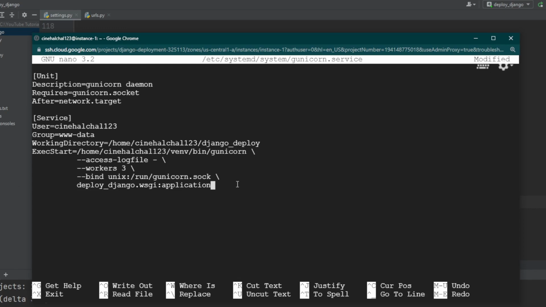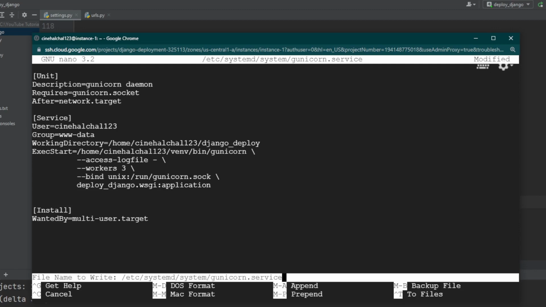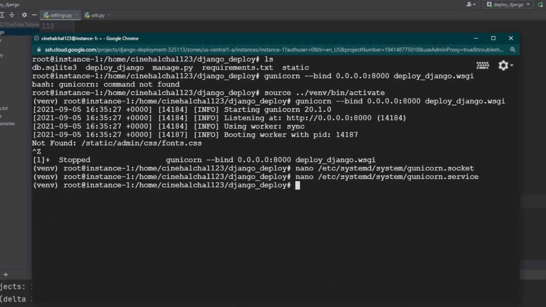Finally, we'll add an Install section. This will tell systemd what to link this service to if we enable it to start at boot. We want this service to start when the regular multi-user system is up and running. So simply WantedBy multi-user.target. With this, our systemd service file is complete. Let's save this and close. Here I have given a wrong syntax. Control O to save the file and enter, then Control X to exit.